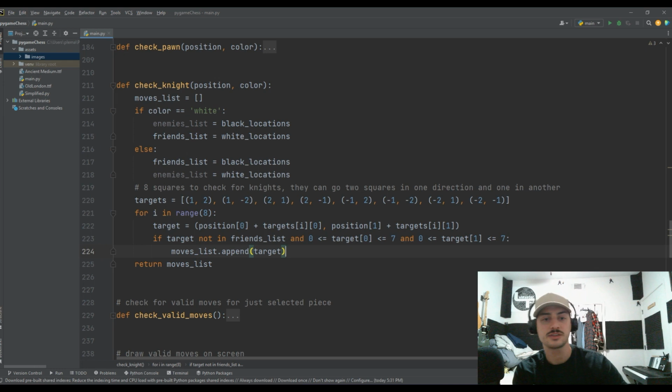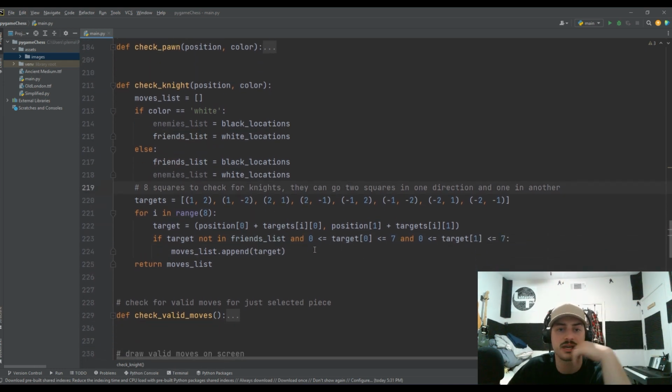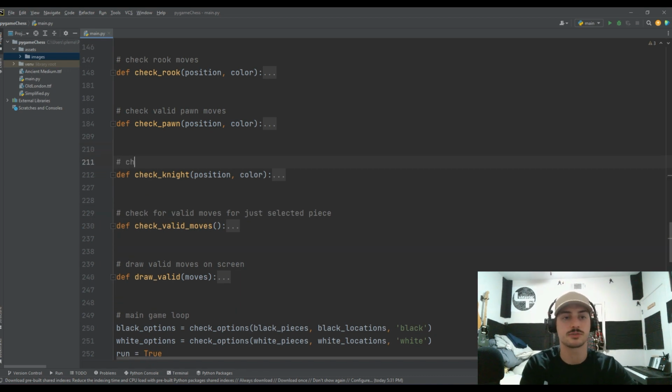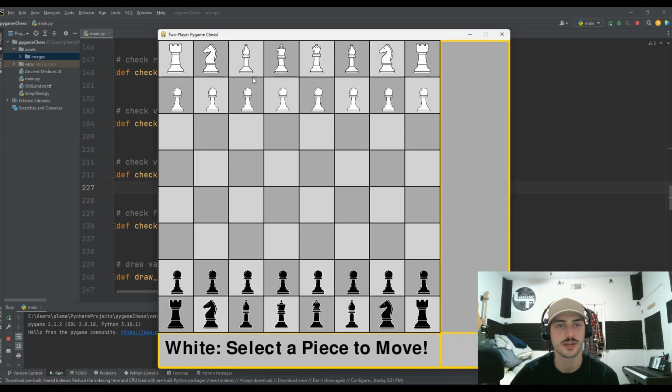Okay, so that should be the knight, and this should be a really easy one to check because, actually, we didn't even need the enemies list, but that's okay. This should be a really easy one to check because here we go, check valid knight moves. I know the inconsistency in my commenting drives some of you guys crazy, and I get it. I'm sorry, I'm trying to be better.